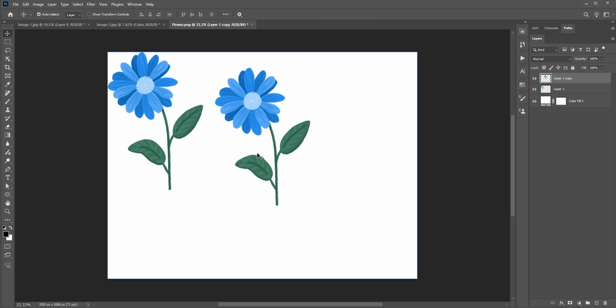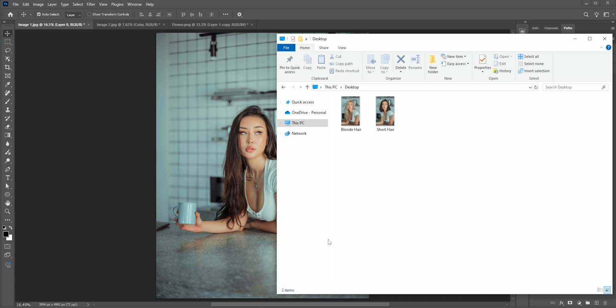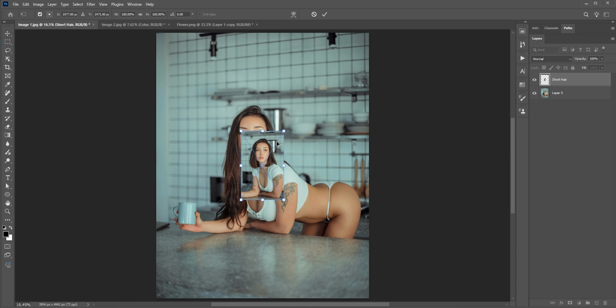Okay, we learned how to use the auto align feature. Now let's see some real life use cases. Let's go back to our first example. Suppose I want her to have shorter hair. I generated a short hair photo with the same person. Let's drag and drop it in Photoshop.